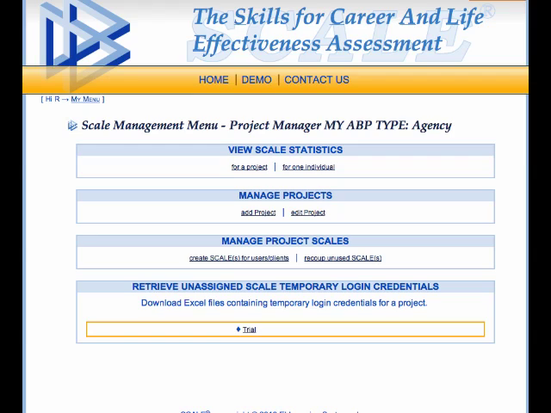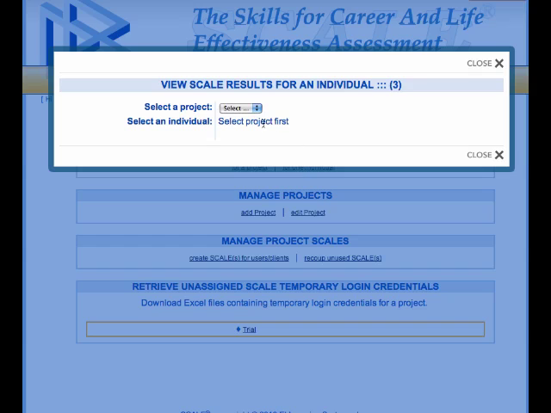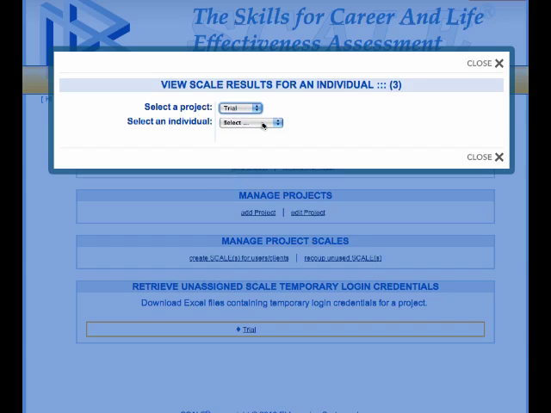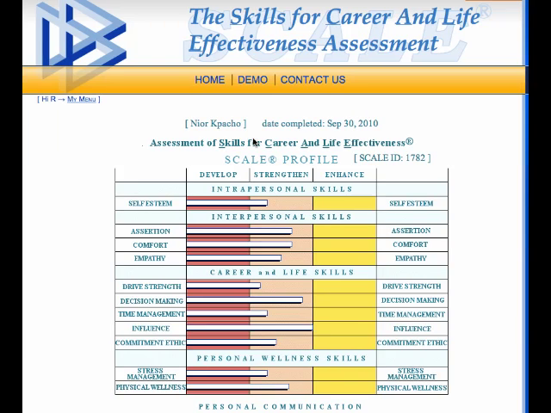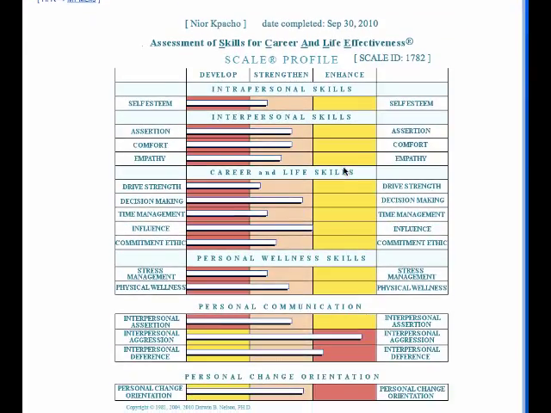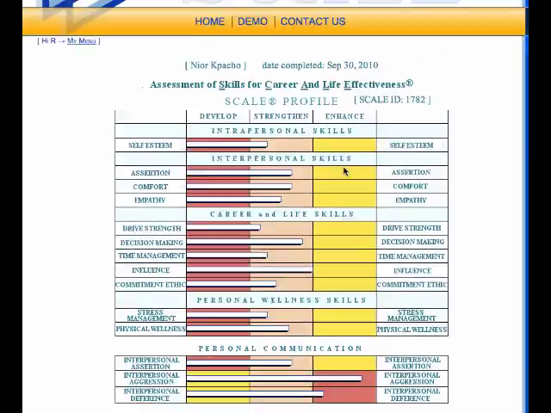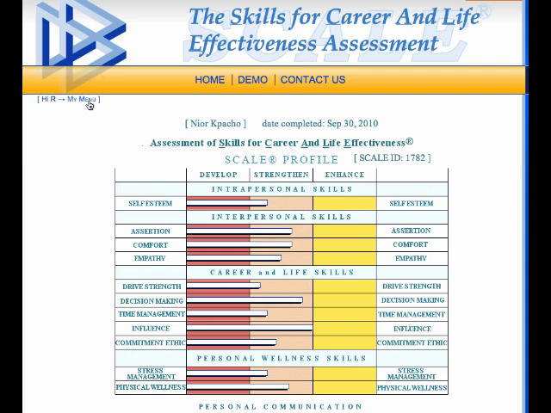The last functional area in the PM portal provides for viewing scale statistics and results. To review a completed scale profile for any student or client, click on the link to View Scale Statistics for one individual. In the resulting dialog window, use the pull-down to select the project to which the individual was assigned, then use the new pull-down to select the individual of interest. Click on the Get Scale button to open the individual scale profile. After reviewing or printing the profile, click on the My Menu link to return to your PM portal.